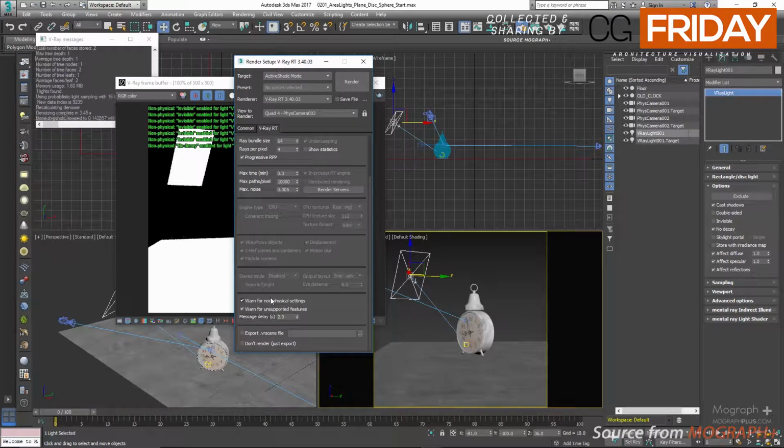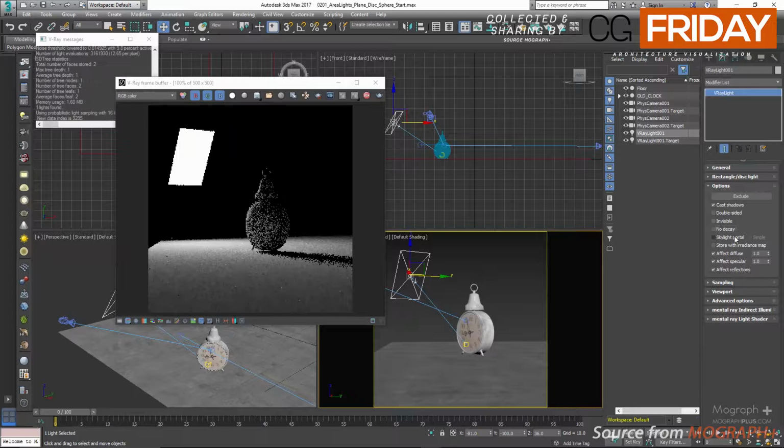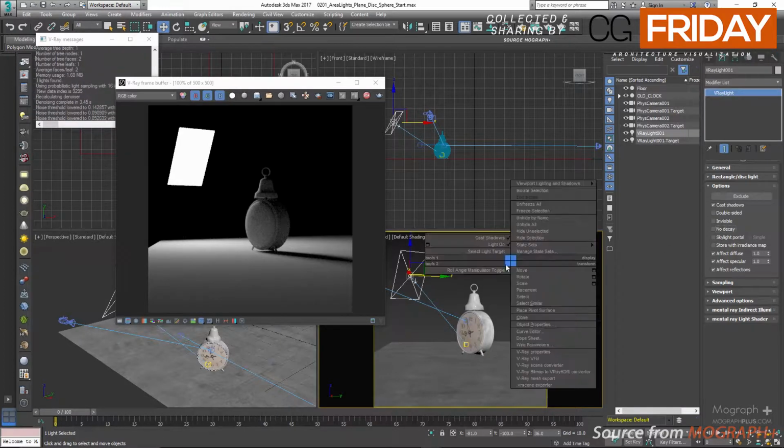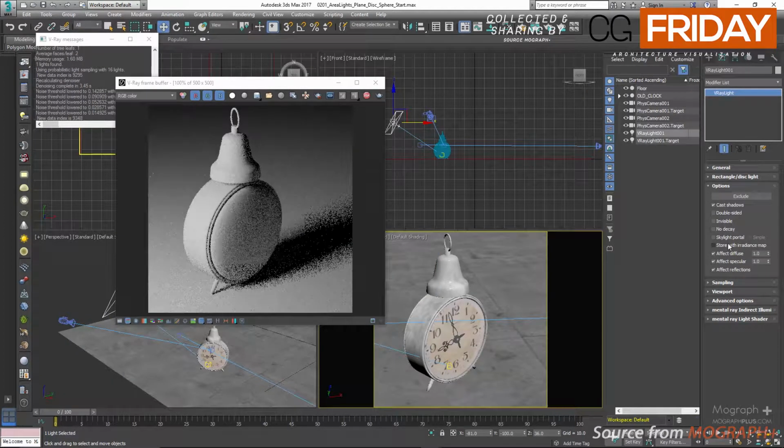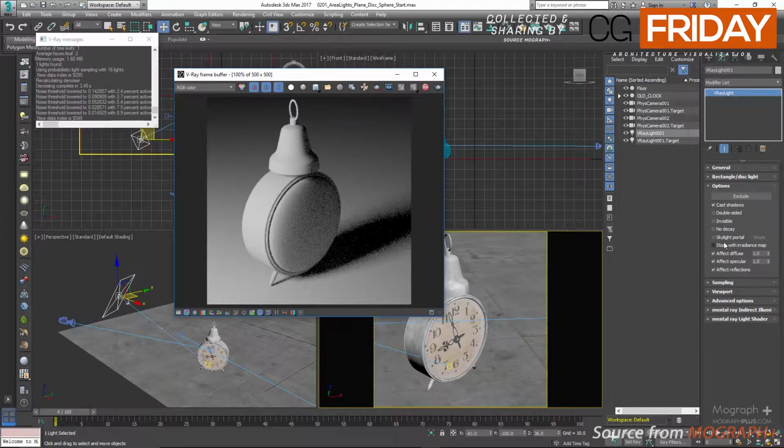Next we have Skylight Portal and Simple. These are two very specific options, especially for interior lighting, and I'll be discussing them in a future lesson. Let me get back to the main camera. The next option is Store with Irradiance Map. Now, Irradiance Map is a method or algorithm to calculate GI.